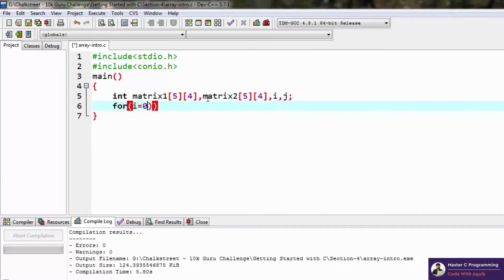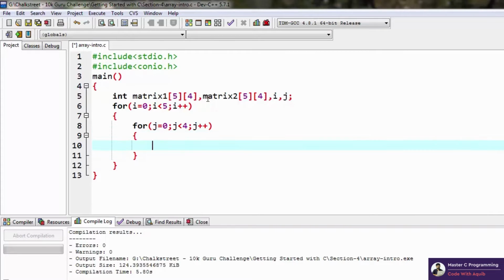So again, let's go ahead and make a for loop real quick. We have 5 rows, so I'll go with i plus plus here. Now inside the for loop, we'll make another for loop, a nested one, because again here we have to use j. Let me quickly finish up the syntax, so I'll explain what we are doing exactly. And here we'll be reading the values, so %d and &matrix1[i][j]. Perfect.